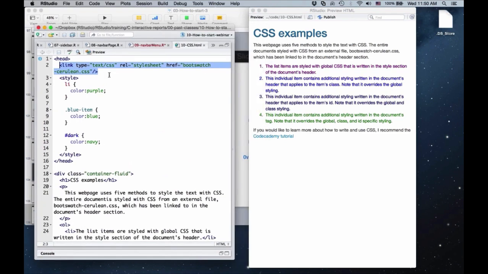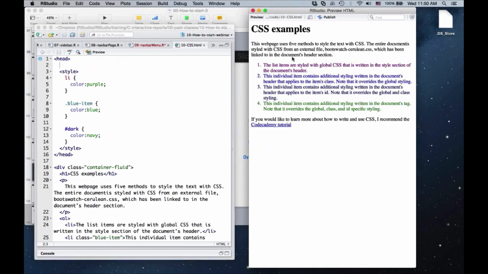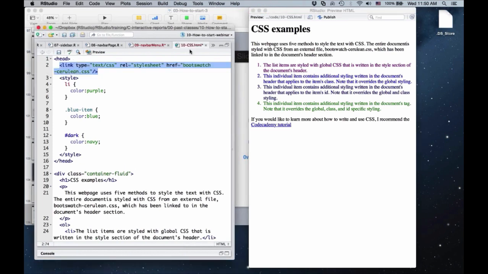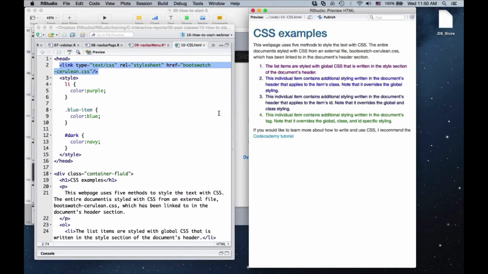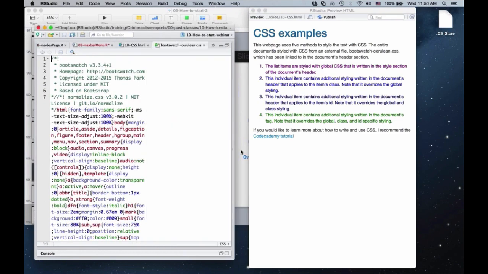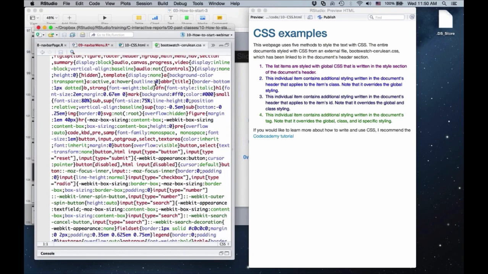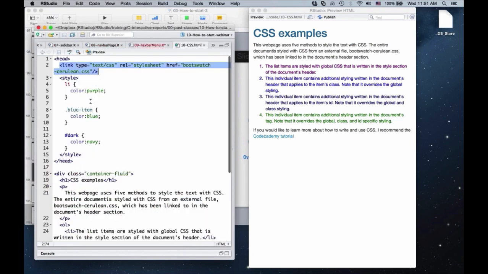If I were to delete that, re-preview the web page, you'll notice everything goes back to sort of Times New Roman or whatnot. So by linking into the CSS file, I'm setting the CSS for the web page to go along with everything that's in that file. If we actually look at that file, you can see that it's not really that readable, but it contains a lot of styling in here. And all of this is being applied to our web page.